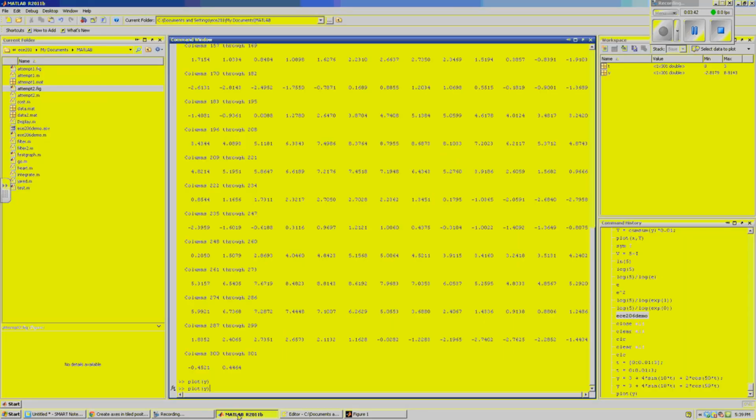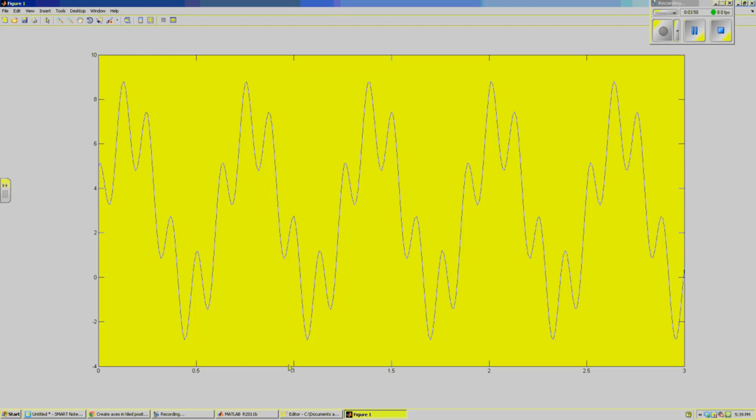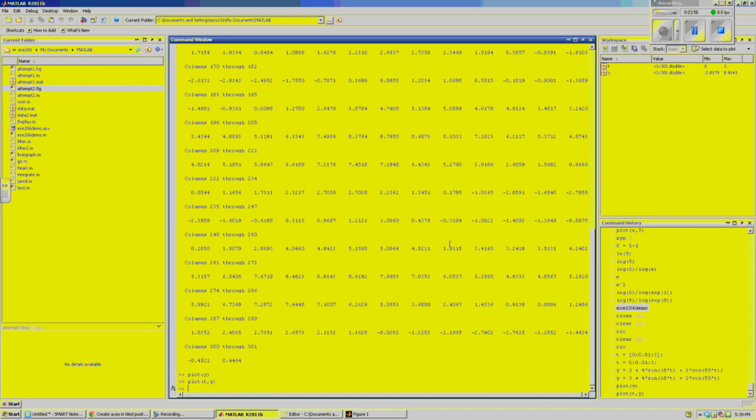If we want to go back, put it in terms of time, we just put t in front of it, hit enter again, plot it. Now it's in terms of time rather than the sample number. So you saw before it went from 0 to 301. Of course, that's how many samples we have, 301. Alright, so let's do something to the signal.